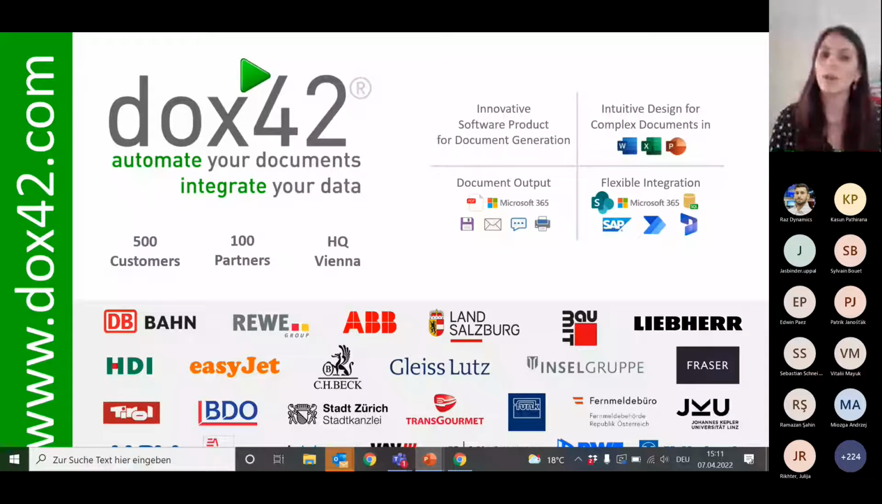And we have around 100 Docs 42 implementation partners. At this point, if you're a partner, please also reach out to us. We're always happy to expand our partner network because we ourselves, we don't do any service, but we can offer you great trainings and a very good partner program. If you are a consulting partner, just reach out to us.